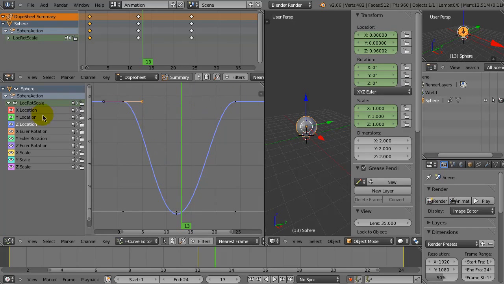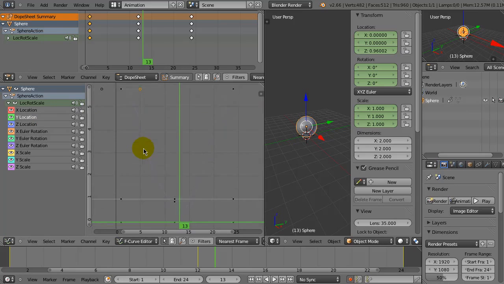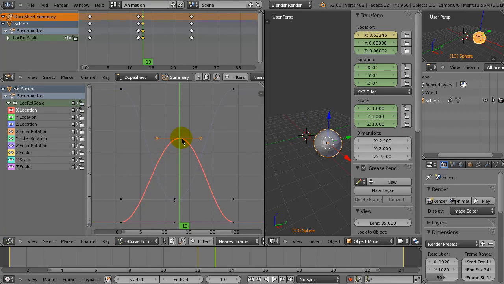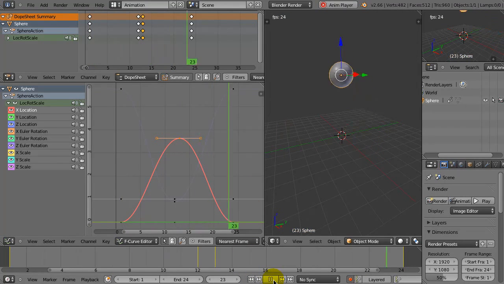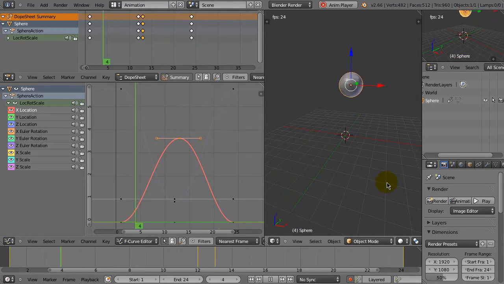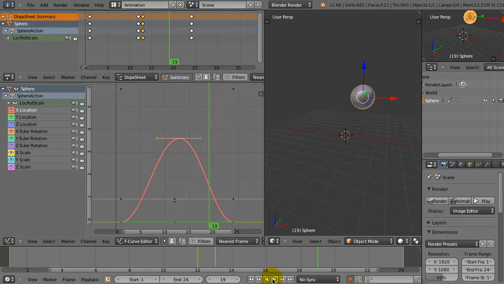For example, select Y location. Select this keyframe and move it upwards. If you play the animation, the sphere now has value in the y-axis. Let's undo this action.